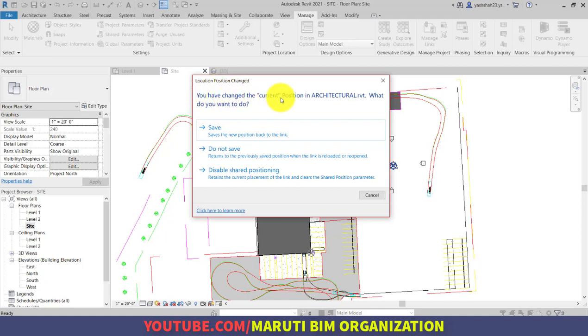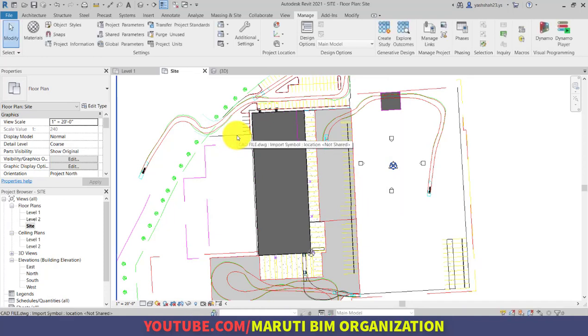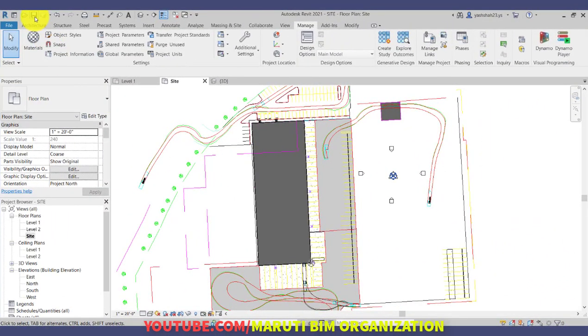You have changed the current position in architectural.rvt. What do you want to do? Yes, this time we want to save the new position back to the link. So click on the Save New Position Back to the Link command and click on this option. Okay. Now we will save the file and close the file. We will save the model and close the model.